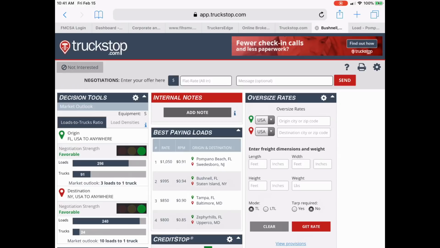I'll say, listen, he's counteroffered. He wants to do it for $1,100. Can you do $1,100? And Mike is most likely going to turn around and say, yes, we'll do it for $1,100. Let's go ahead and get it booked. And then we'll move on to the next step, which is getting our carrier packet together and all of that. We'll go into that stuff on another video.